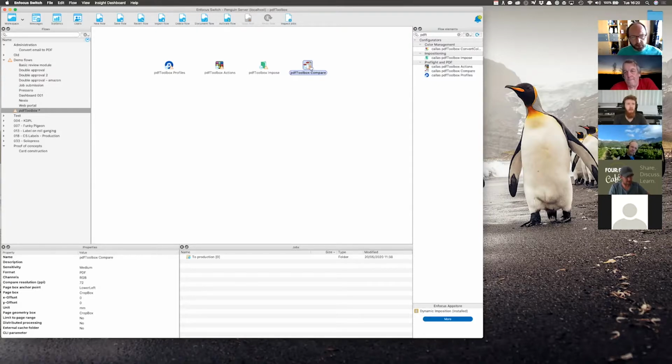But for example, for PDFToolbox Compare, Compare includes multiple files. You have to have multiple files as inputs. Those are compared, and then you generate a report, and PDFToolbox will tell you whether the files are the same or not.